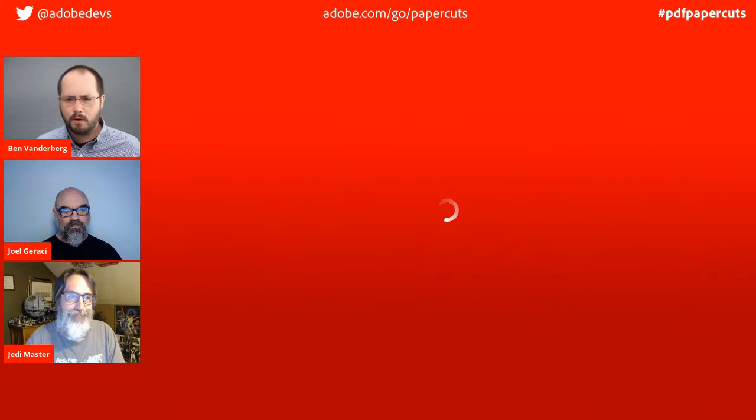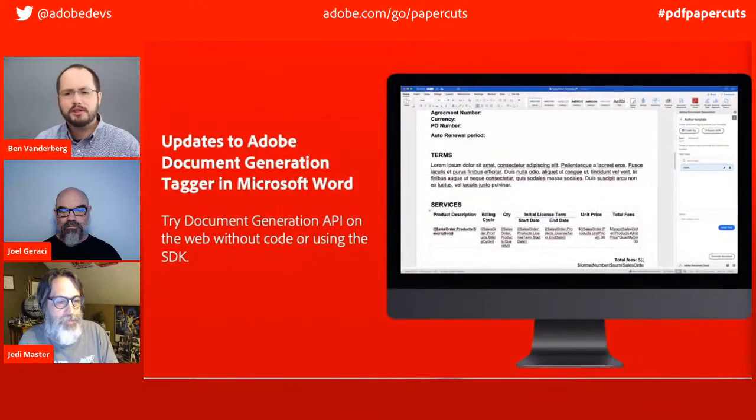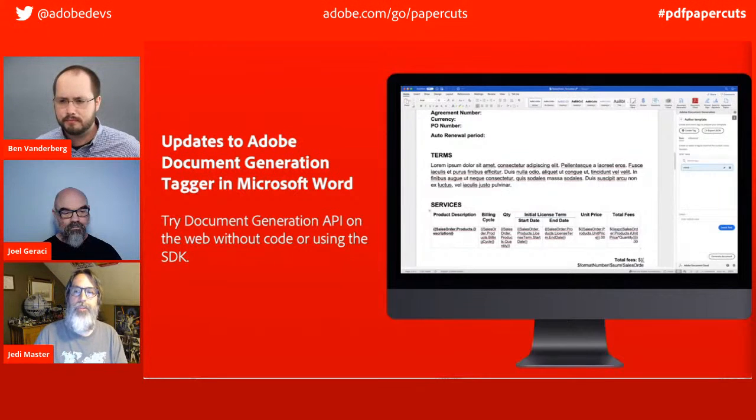And we have also one more update going on, which is on the other side of it with the document generation tagger in Microsoft Word. So tell us a little more about that. Absolutely. So when the API launched, we had this Microsoft add-in that let you work in Microsoft Word, upload or copy and paste some JSON data in, and then start designing the template to add the tokens and so forth. But you still had to write code to take the Word document and then generate your dynamic PDF or your dynamic Word document.